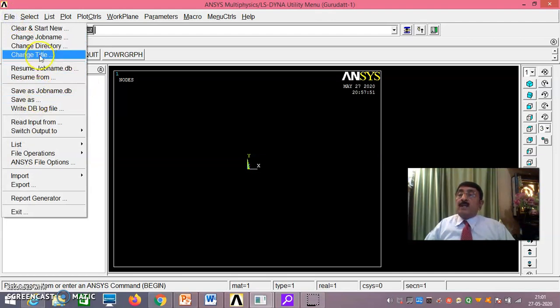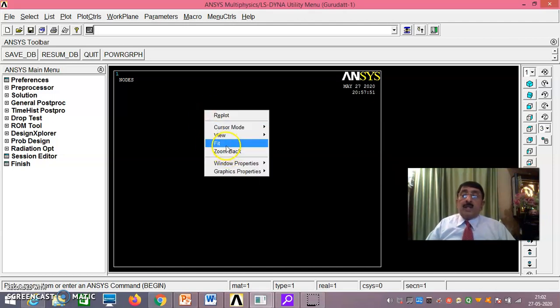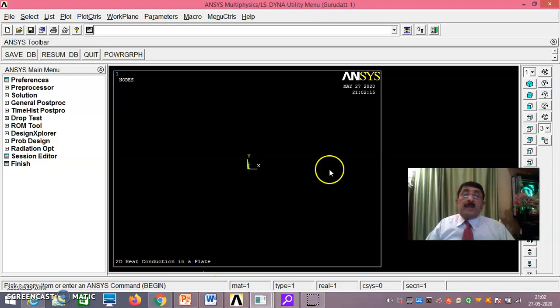Next, file, change title. In that way, here I'll write 2D heat conduction in a plate. I'll give the title and just fit it. Everything you got, and this is all I am creating, a separate log file under Gurudat 1. Anyway, these are all the basic things.